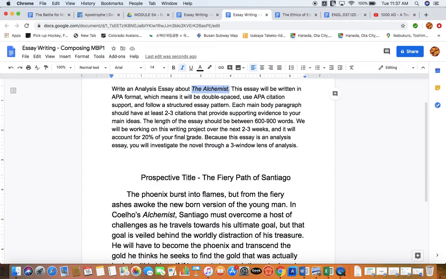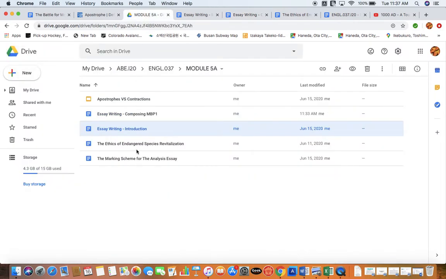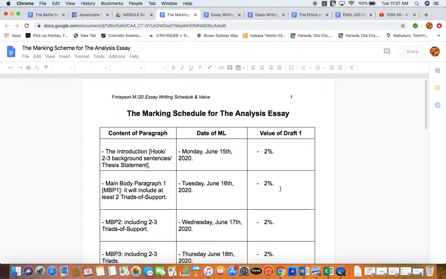We will be working on this writing project during this period here at the end of the semester for the next couple of weeks, and it will account for 20% of your grade. Now, yesterday I added another document to the website that looks at the marking scheme for the essay. So we can just quickly take a look at that.